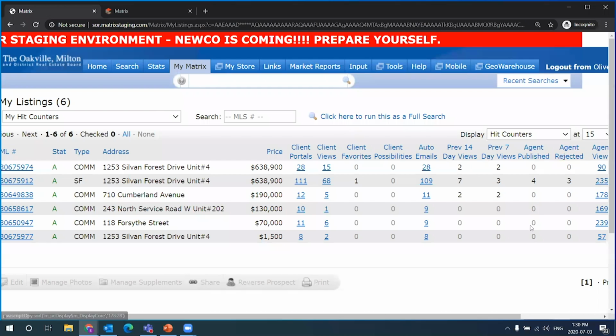These 2 columns refer to that action of concierge mode. It's just whether the agent that activated concierge mode, when our property hit that agent, published it, which was sending it to their client, or rejected it so that it did not go through to their client. That's all these 2 columns are.